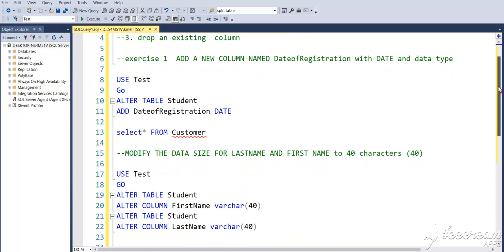The first exercise we're going to do is adding a new column named date of registration to our student table, and we're going to put date as the data type. This is our database test, so we type use test, go, alter table student. Student is a table that we created from the last 6 videos. We've been adding data to the student table. So now we're going to add a new column in that table.